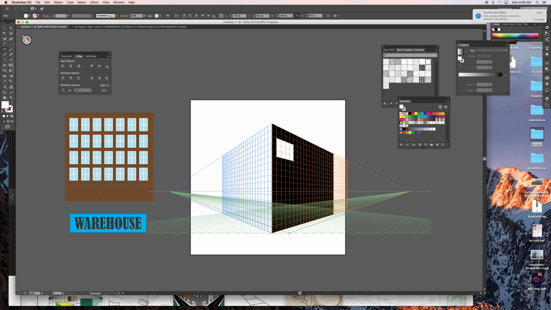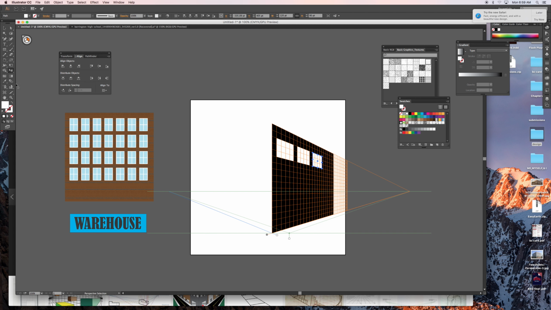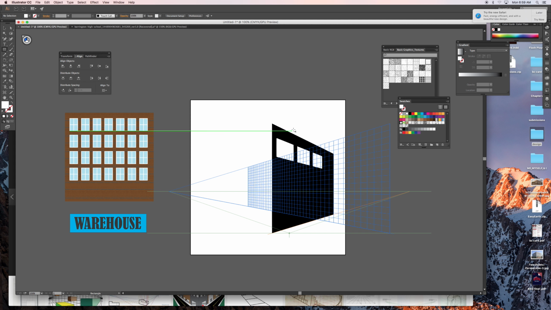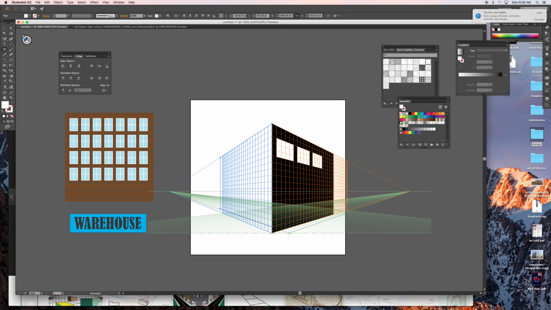And the cool part is if you're using this perspective selection tool, it comes with this. You can copy objects and they will follow the path of the plane. So I'm holding down Option to copy that. If I switch to the other plane and draw something out, you'll see that it follows that path as well.